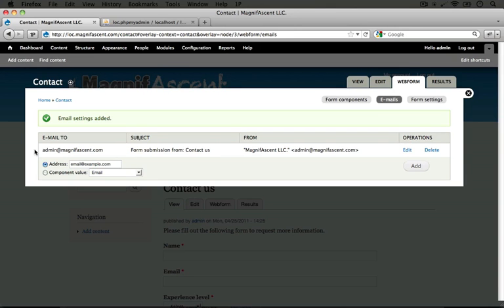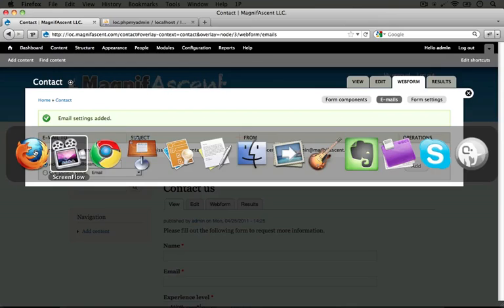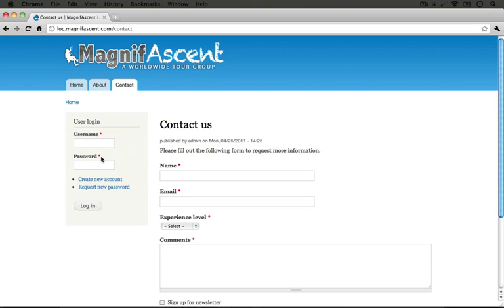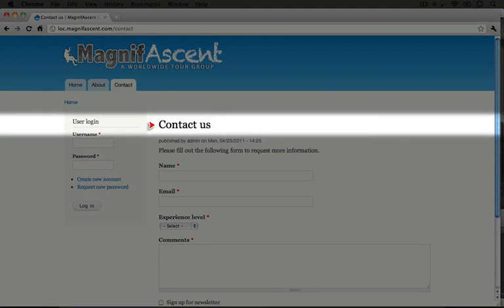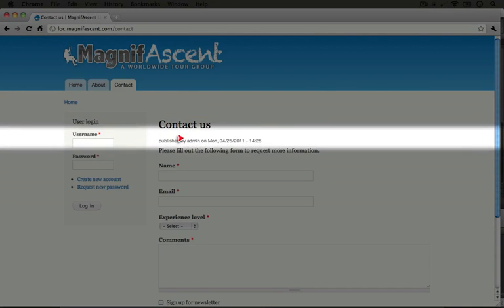For now, let's go ahead and jump back to the contact form on the browser where we're not logged in. One thing that would be nice to tweak on this page is that below the Contact Us title is this line that says published by admin and then the date. Now this isn't really important information for a page like this. It's more important for, say, a blog entry or a news article. And so it would be good to hide this.